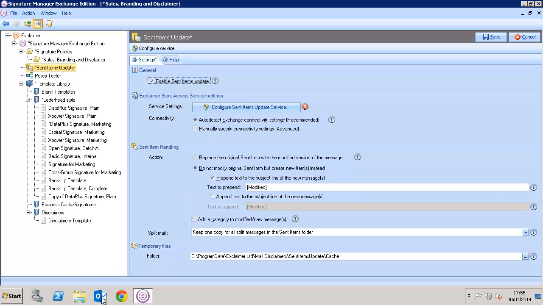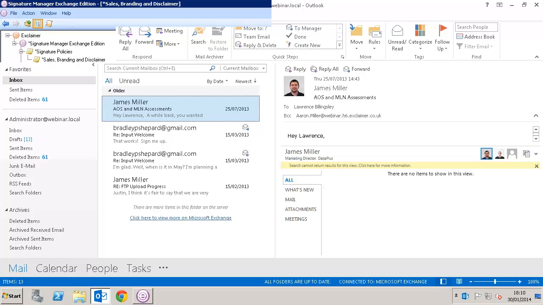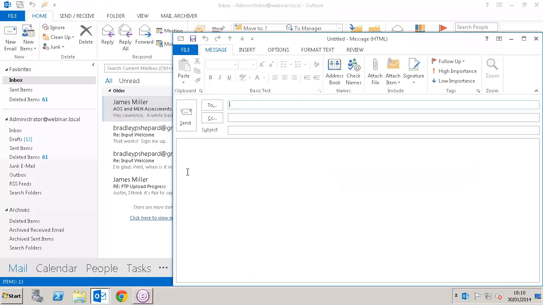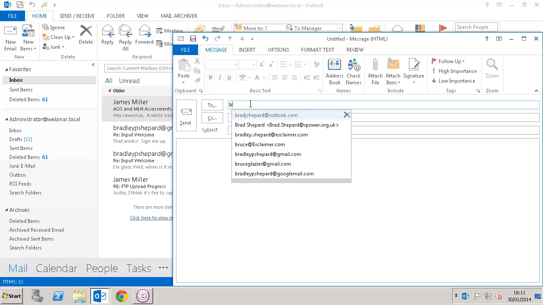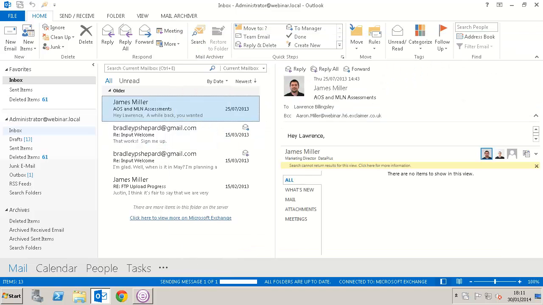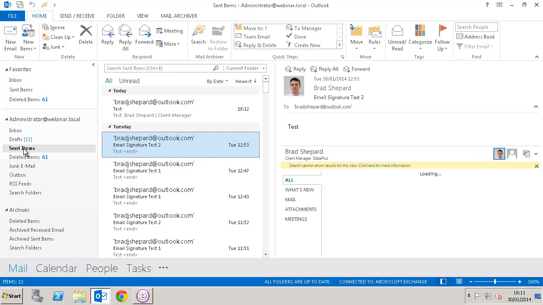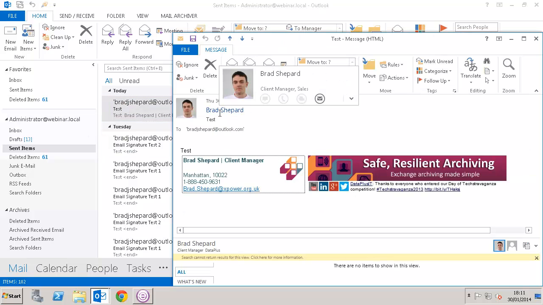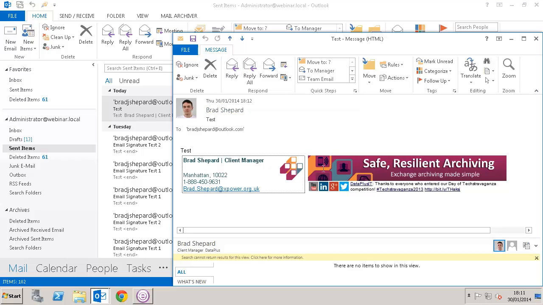You can now send an email from Outlook to test how this works. You'll notice here that the signature and disclaimer are not included in your email before you press send. But you can check your sent items folder, and hey, there it is. The final completed email, including signature and banner.